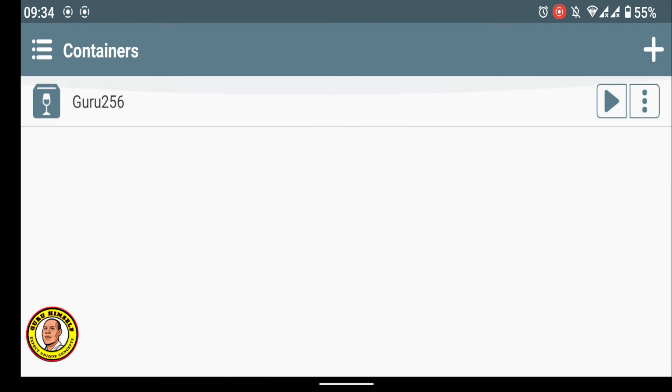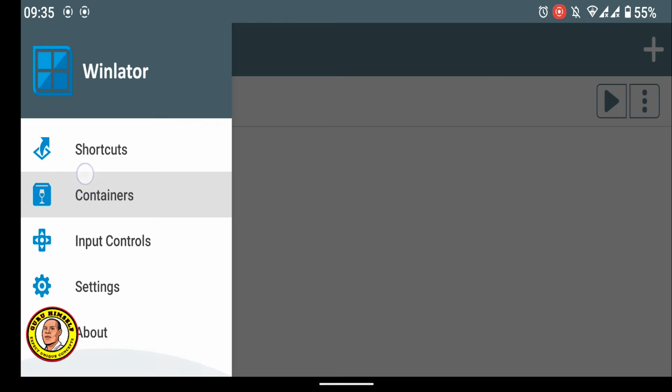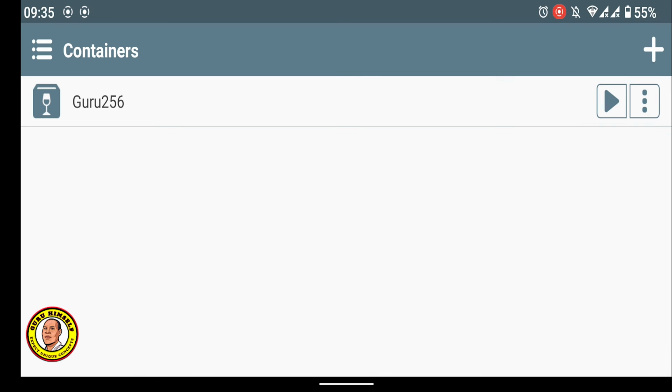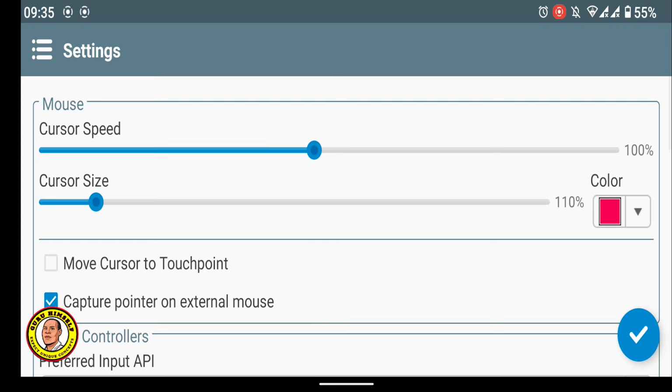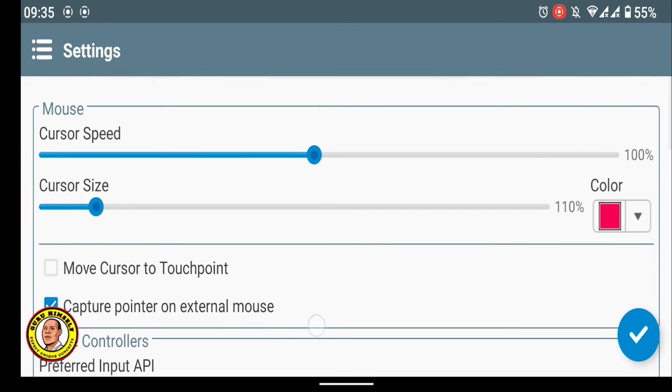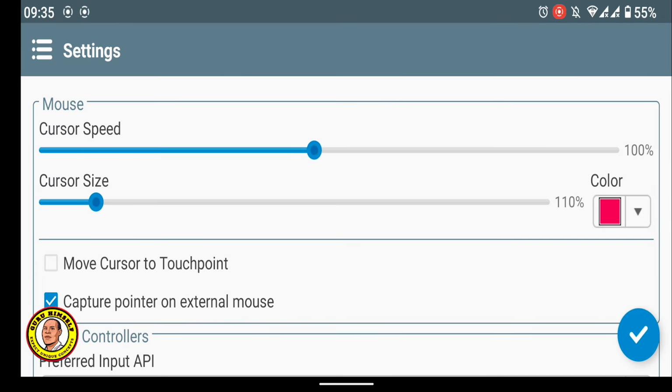Now, when you open up your Winlator 11, this is how you are going to set it up. First of all, you will tap on these three lines. This file will not be there on yours. So you tap on these three lines and then come to settings. From settings here, you are going to set up the cursor speed and everything that you need.